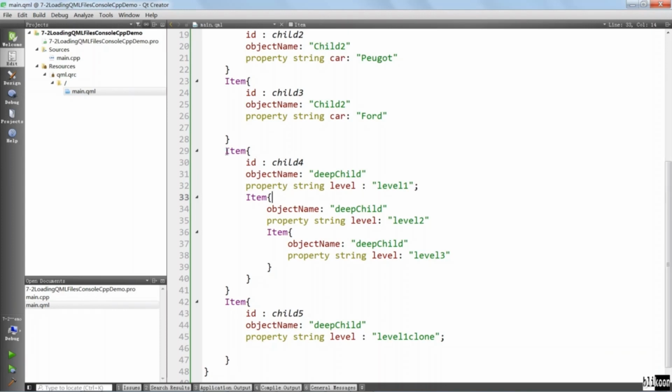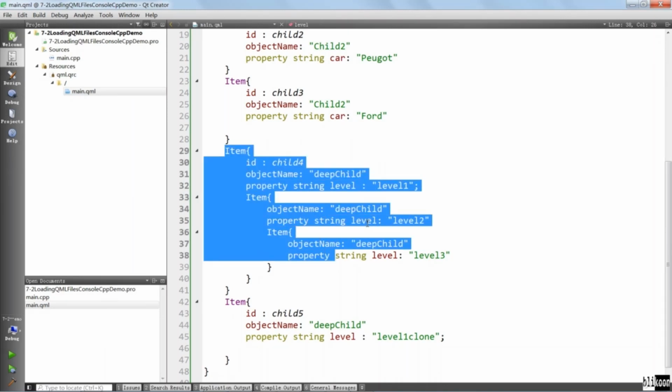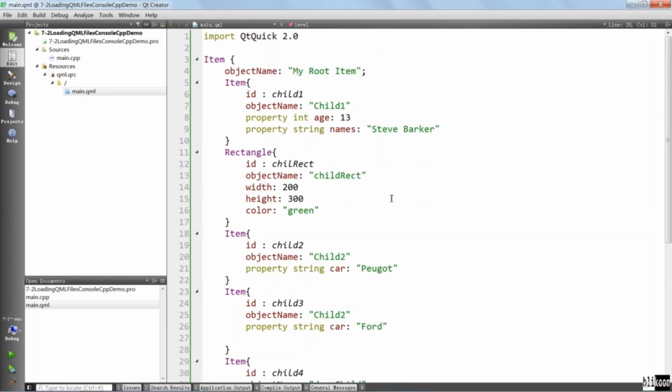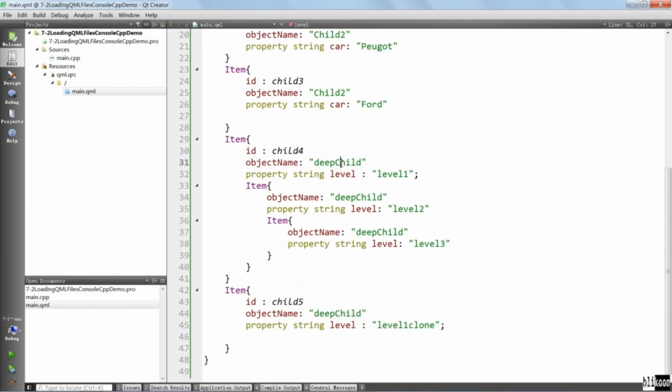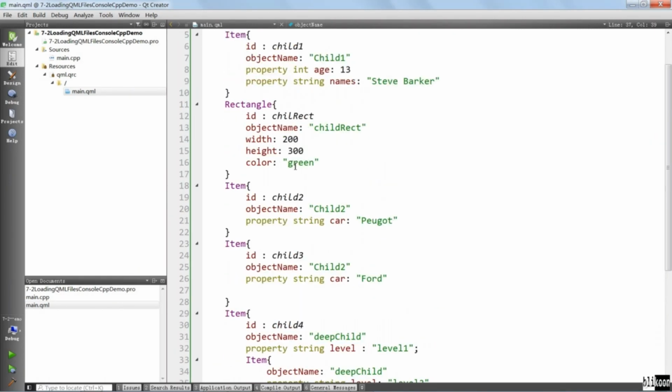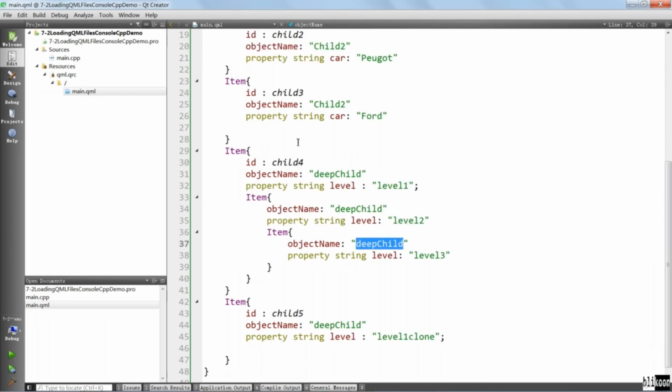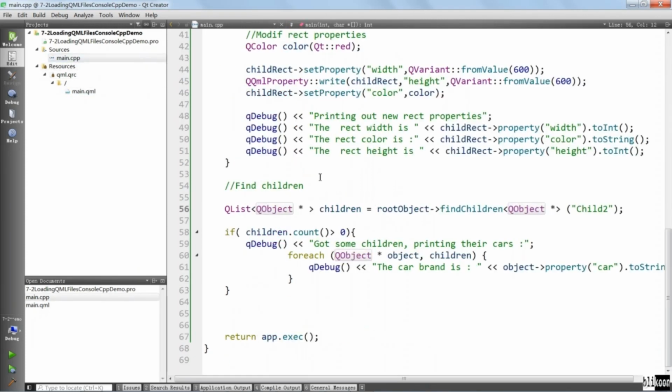The next thing I want you to see is how to do a recursive search and do a search that only finds direct children. If you go down here, you see we have deep child, which is a direct child. And inside we have another deep child with a string property level with the value of level 2. And inside we have another deep child. So if we search recursively, we are going to get all these children. If we search to find direct children of the root object here, we are only going to get level 1. Let's go to main CPP and see how we can cook this up.